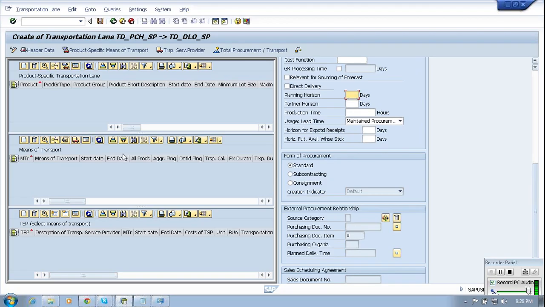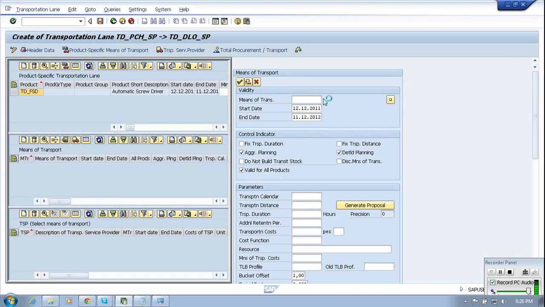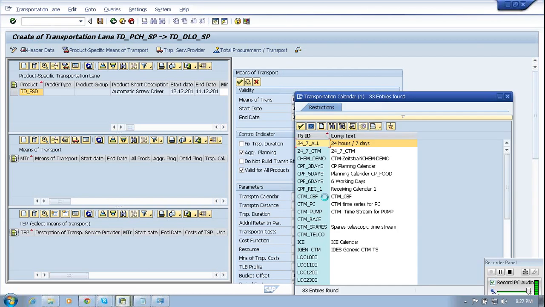Then we need to give the means of transport. So how are we transporting this product? For example, we are transporting using the truck, so I will select truck. Then fix the transportation distance and give the transportation calendar. Based on that, it will take the working days and non-working days. Whatever we have created as the time stream ID, I will give the same calendar here.